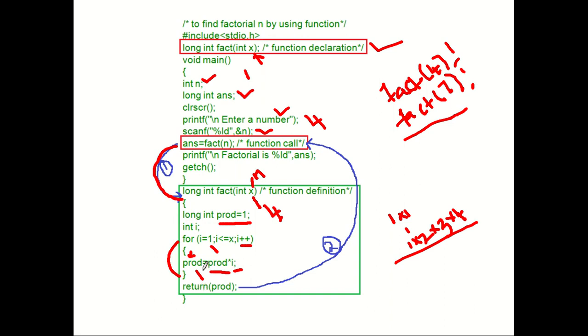and after finding a result, the result is returned by using return statement. So the control will go back. The result of this function is what here? 1 into 2 into 3 into 4, that is 24. So 24 is stored in ANS. So we are displaying the content of ANS.